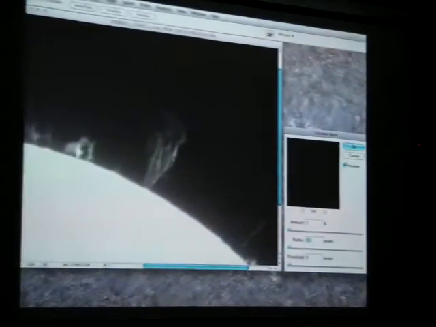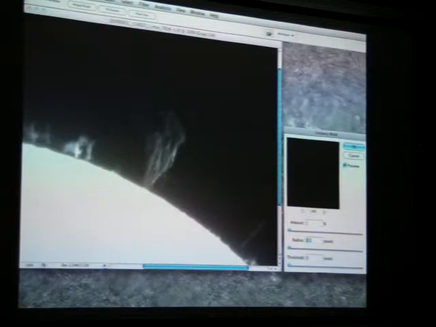So here's a rough stack here with a little bit of sharpness. These changes are subtle. And the tool that we use for sharpening is unsharp mask. You can do this in wavelets and RegiStax. It's all the same thing. And I'll show you what unsharp mask is.